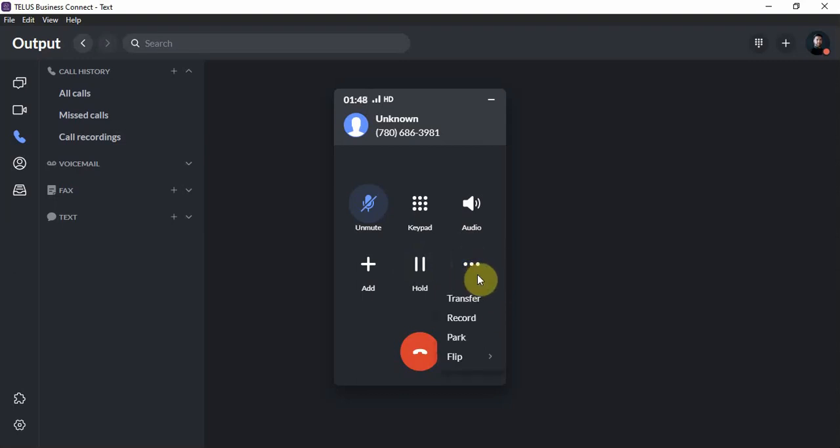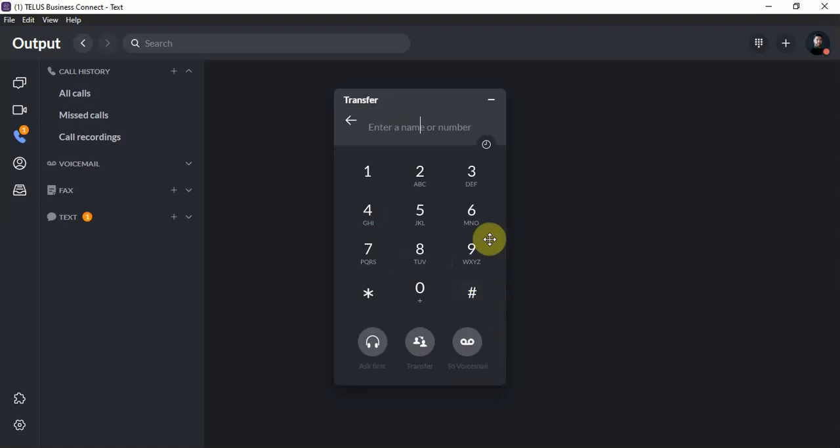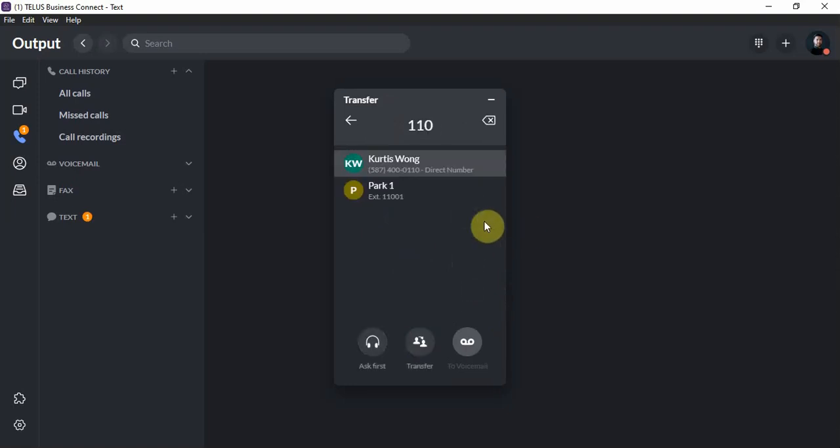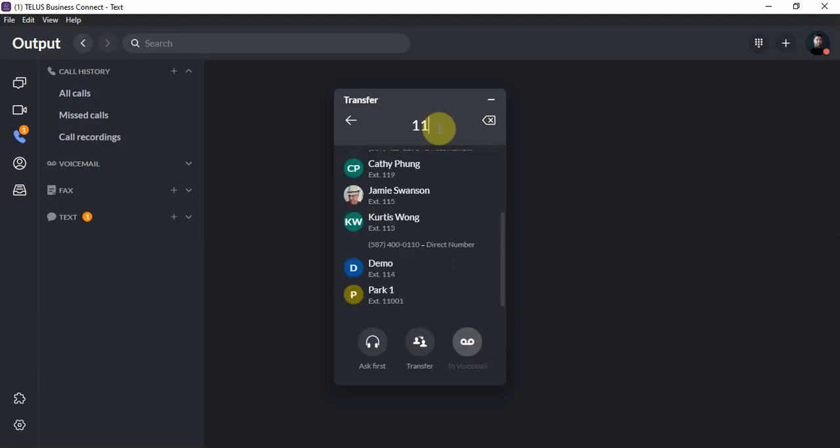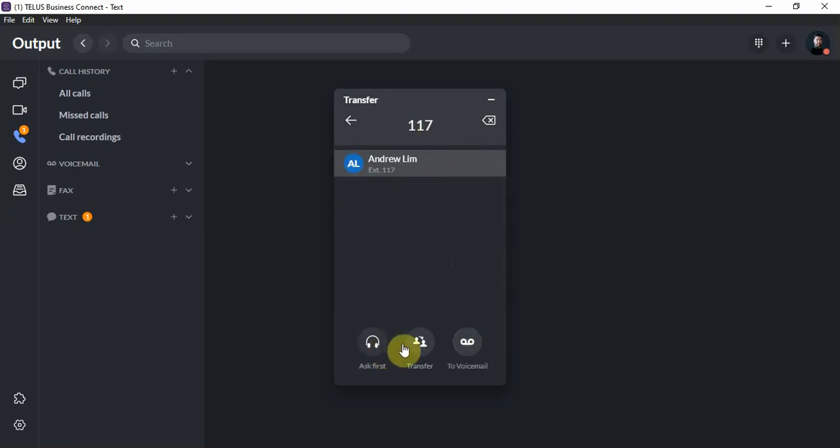If we click on the More section, here we have the ability to transfer the call. And if we're looking to transfer it internally, we can go ahead and just enter in an extension of the person we want to transfer it to. And as you can see here, once we have an extension that is valid within our company, you'll have the three options here at the bottom.